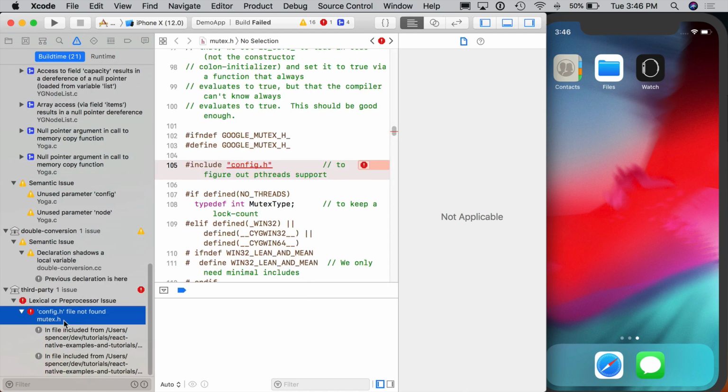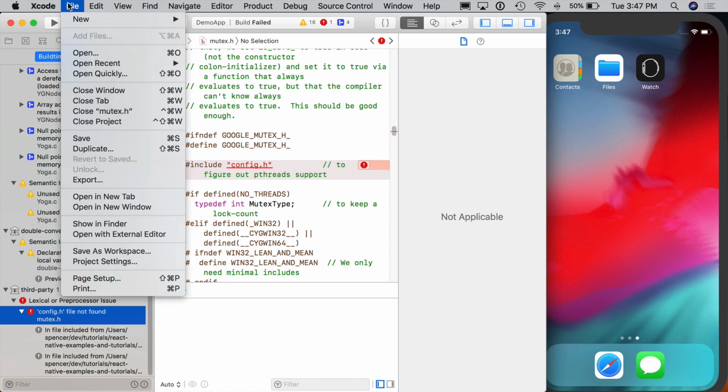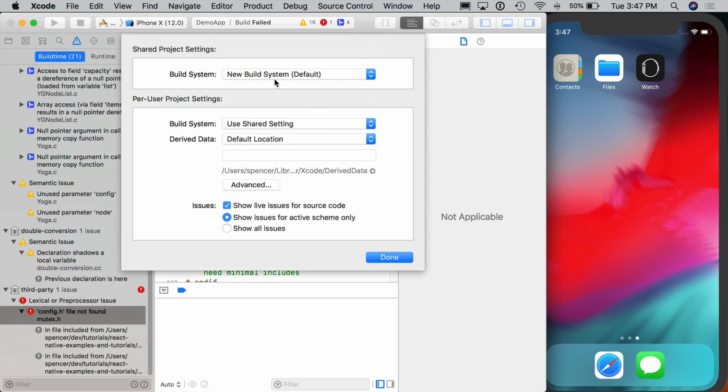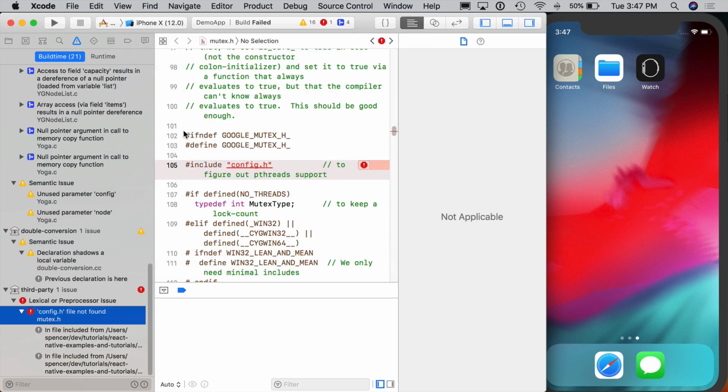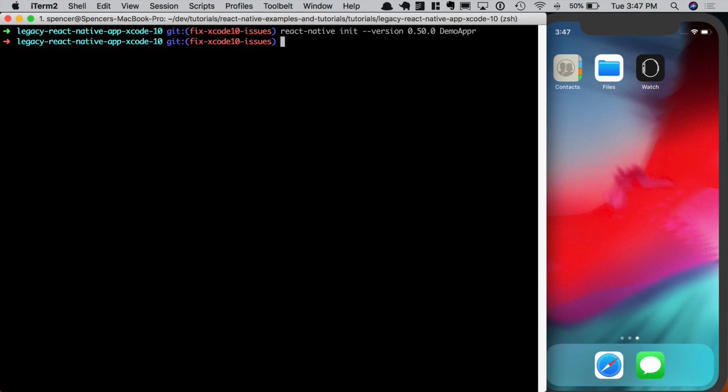If we go and look at this, we'll see it's this config.h file not found. And the solution I found to fix this is to actually go up here into File, Project Settings, and then where it says Build System, go ahead and choose Legacy Build System. I'll press Done there, and then what I want to do is actually remove my node modules and reinstall them.